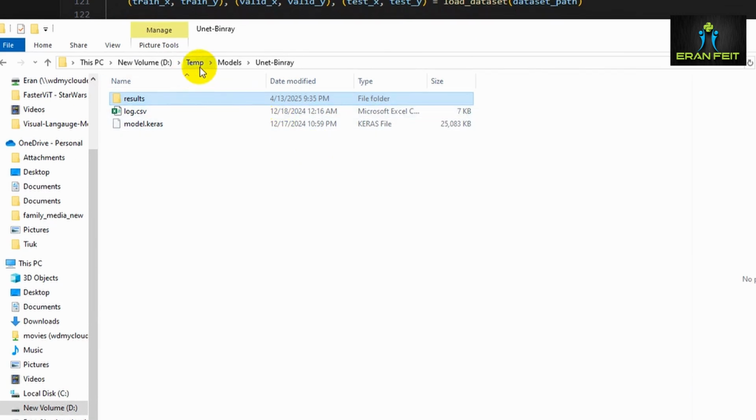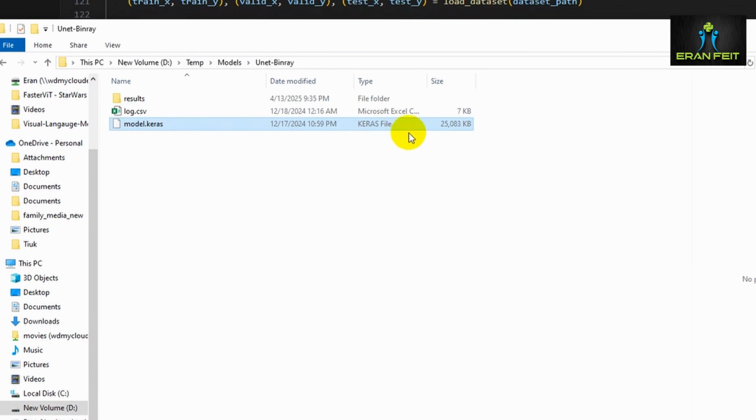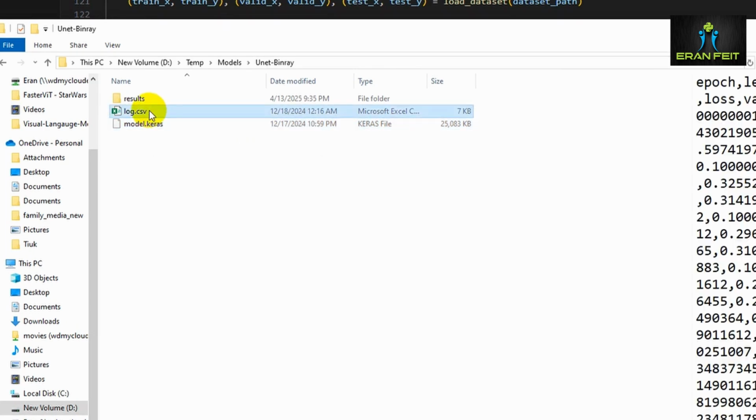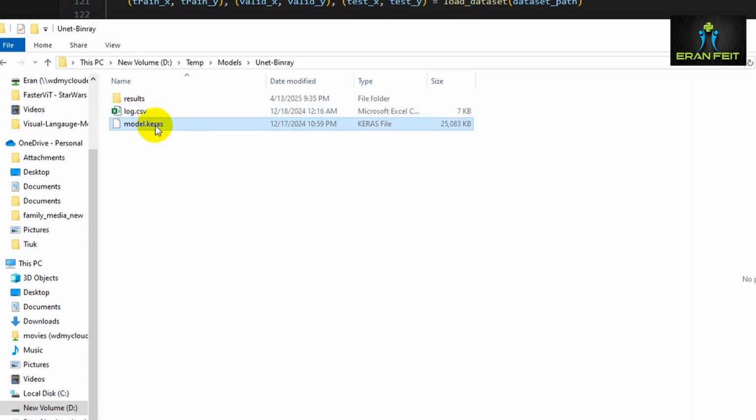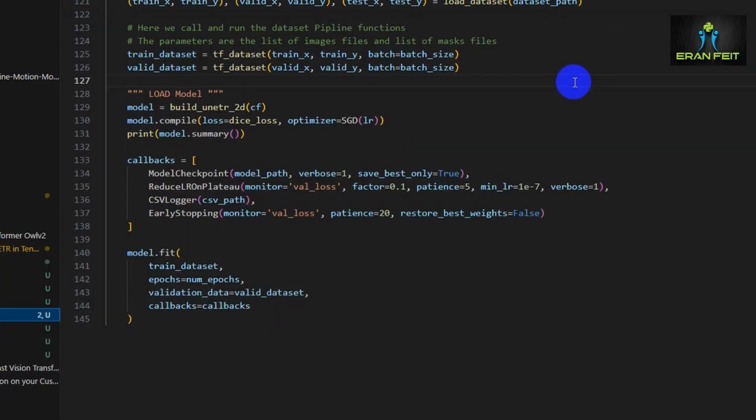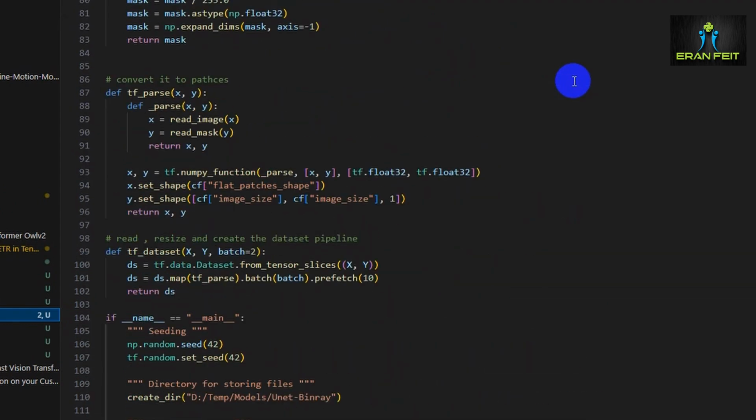As you can see here under temp models UNet binary, we have model.keras, and after several hours this contains the weights for our model, for our dataset. We can also see here the log CSV. Inside it we can see all the process and the progress of each of those epochs. But let's continue to the final and interesting step, which is testing our model.